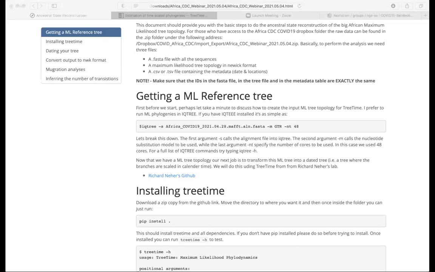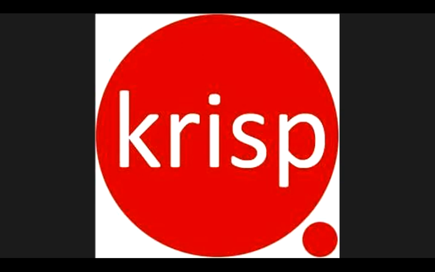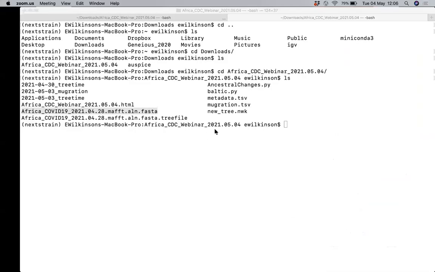So if you're in the folder with the alignment file. Eduan, sorry, we are still showing the HTML file. I think you need to share the whole desktop. Okay, so let me stop sharing desktop one. Okay, can everybody see my terminal now? Yeah, it's good now. Yes. Okay, perfect. Sorry about that, guys.